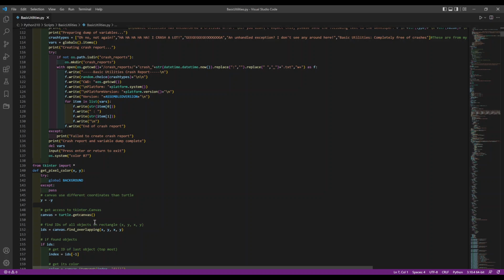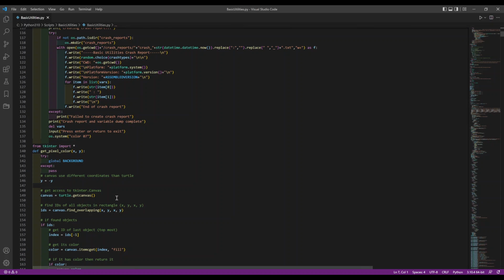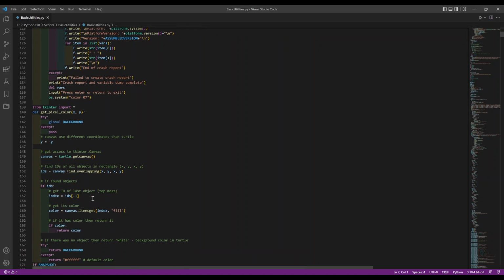Line 155 is if IDs is true. Then line 156 is a comment. 157 gets the ID of the last object, topmost. Totally didn't read that from the previous line. 158 is nothing. 159 is get its color. 160 gets its color, which I totally didn't read from line 159. Line 161 is nothing once again. Line 162 is a comment. 163 tests if color is true, and if it is, 164 returns color.